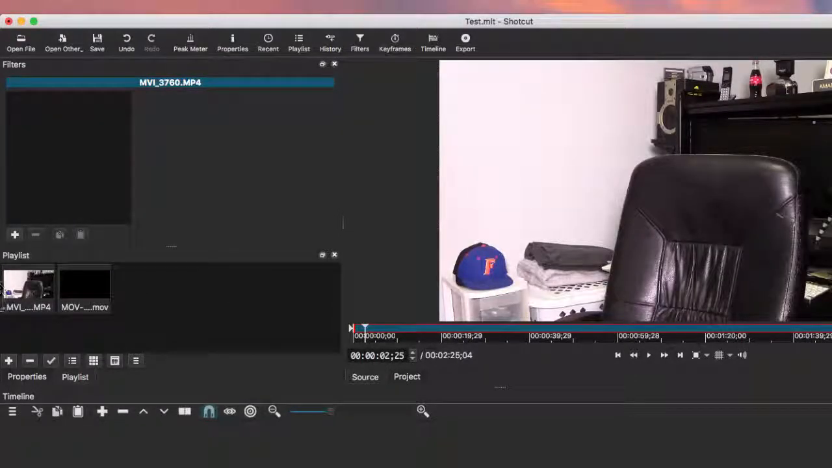This is your media bin. It's called a playlist in this program. This is where all your elements are going to be stored. And then this is your viewer or your program window. I don't know, it just depends on how your program titles it. And then you can see a bunch of different functions here.